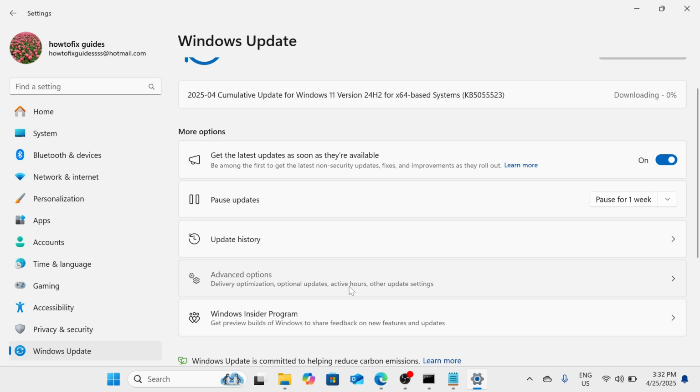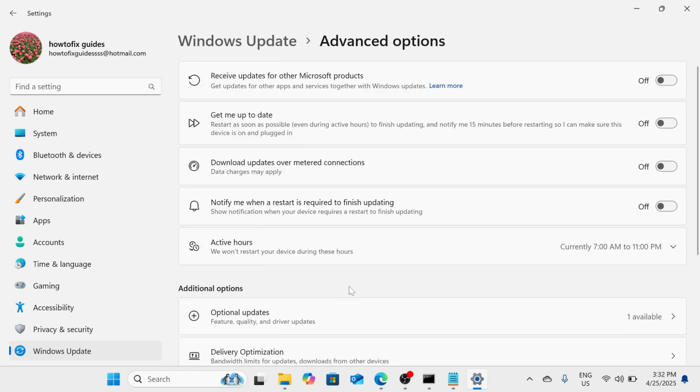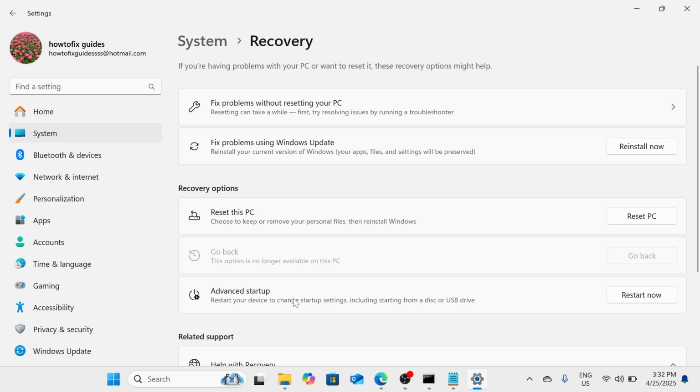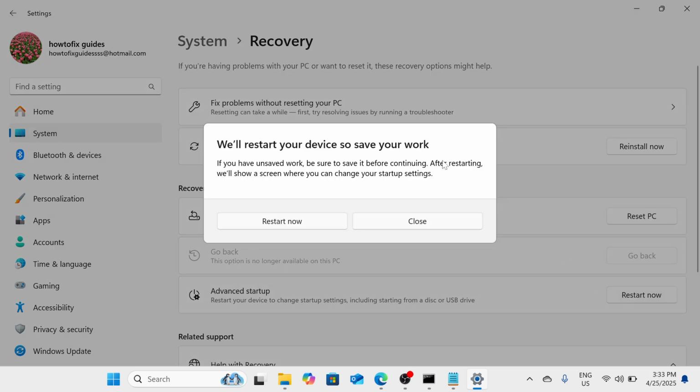Once you click on that, another window will open. Here we need to click on the Recovery option: reset, advanced startup, and go back. Please click on that, and then in the Recovery options section you will see Advanced startup: restart your device to change startup settings, including starting from a disk or USB drive. Please click on Restart now.